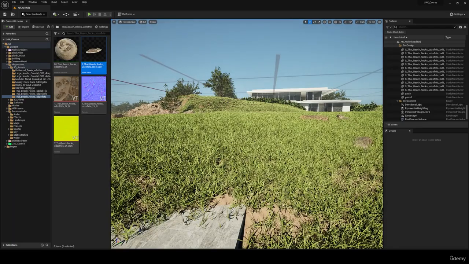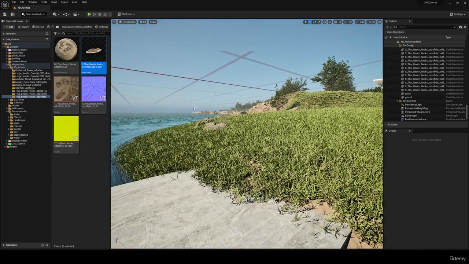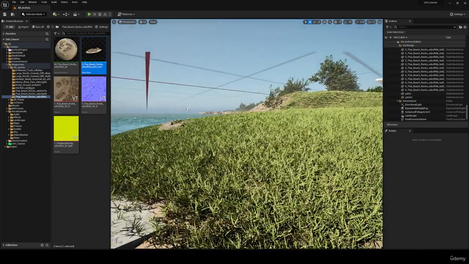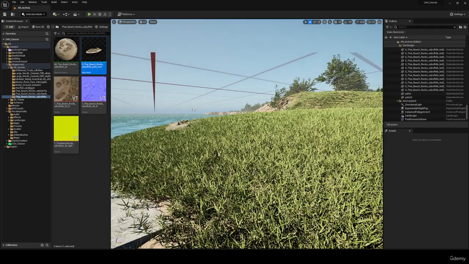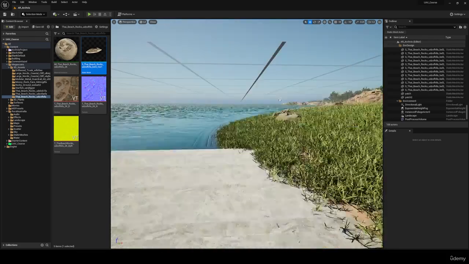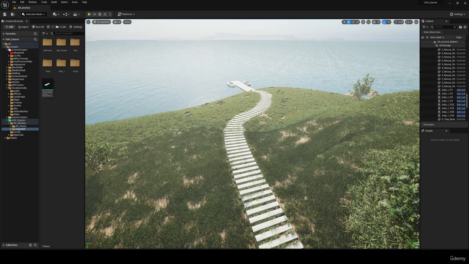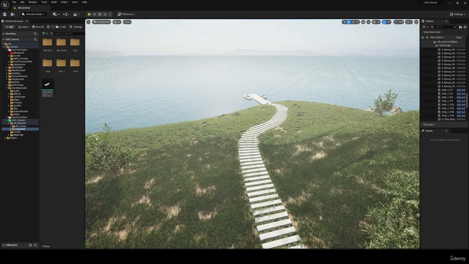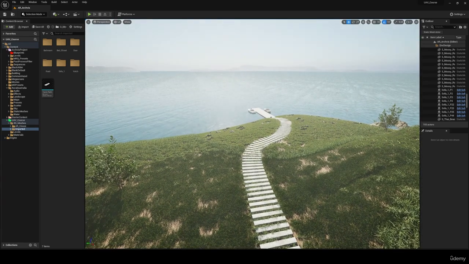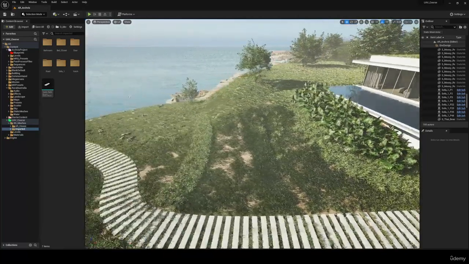I feel something is missing for our port, and it is the path that would lead to our house. We don't want people to walk over this grassland every time they want to go to the port. So let's make a path. To create it, we can use the BP spline along mesh blueprint here again. I believe we can create a path from stones. Grass can grow between each tile. I believe this will fit our environment.